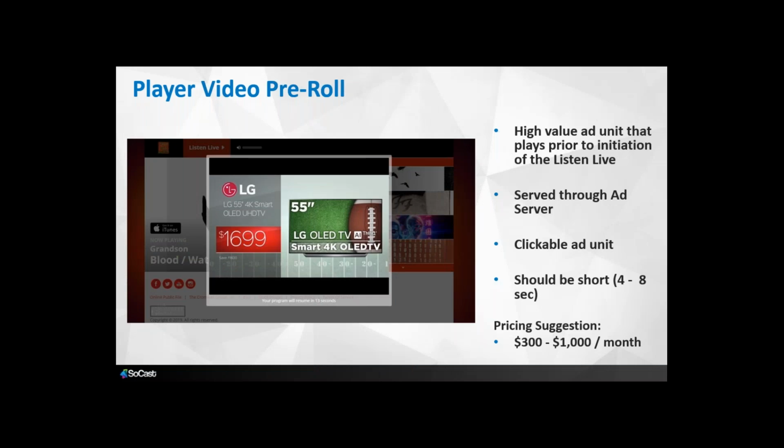For those of you that are streaming and have players, obviously video pre-roll is a very high value ad unit that can be served through an ad server. Ours are all clickable. Yours should be too. We recommend that they should definitely be short, no more than 4 to 8 seconds. If anybody's been on YouTube in the last little while, you'll see those quick video pre-roll spots. They're really quick now.